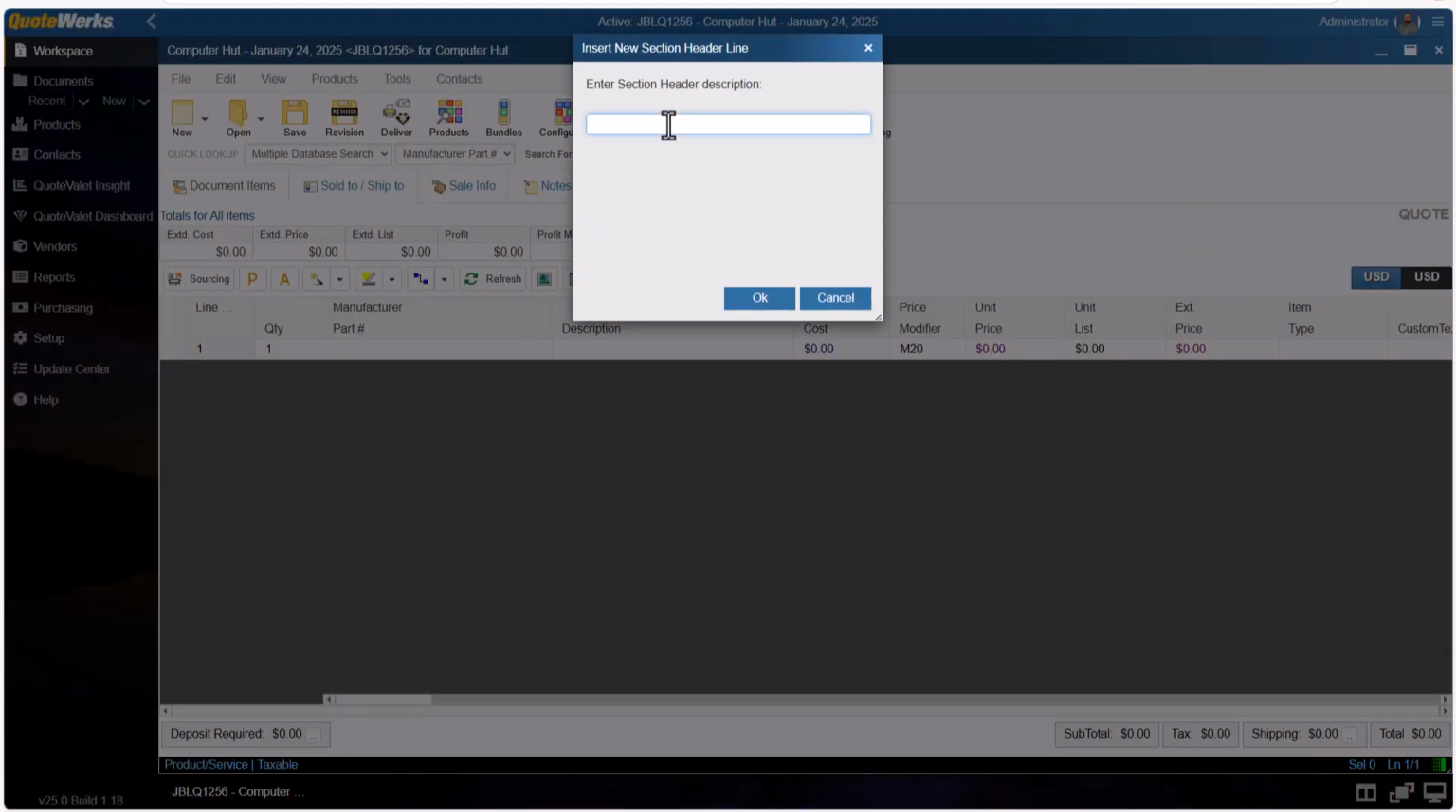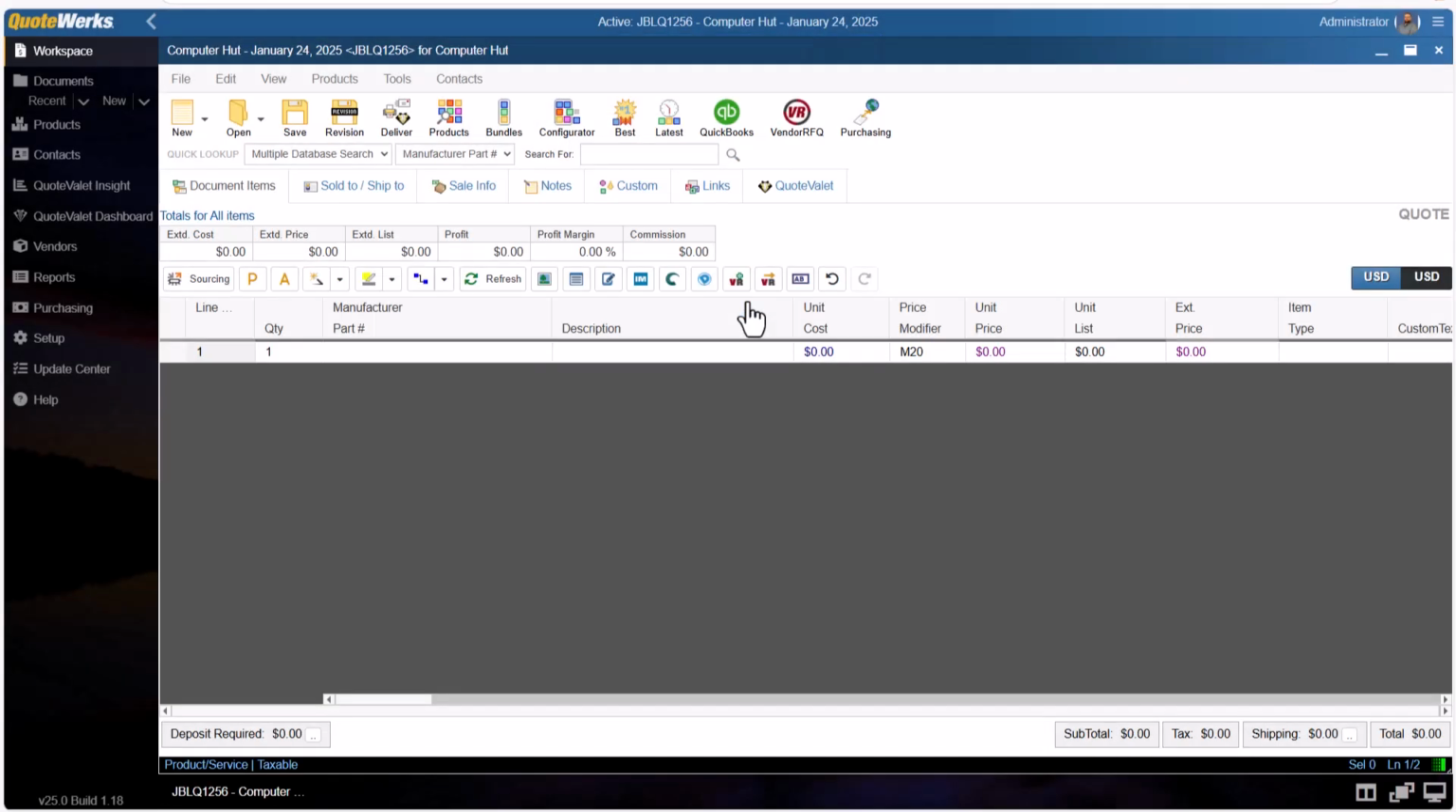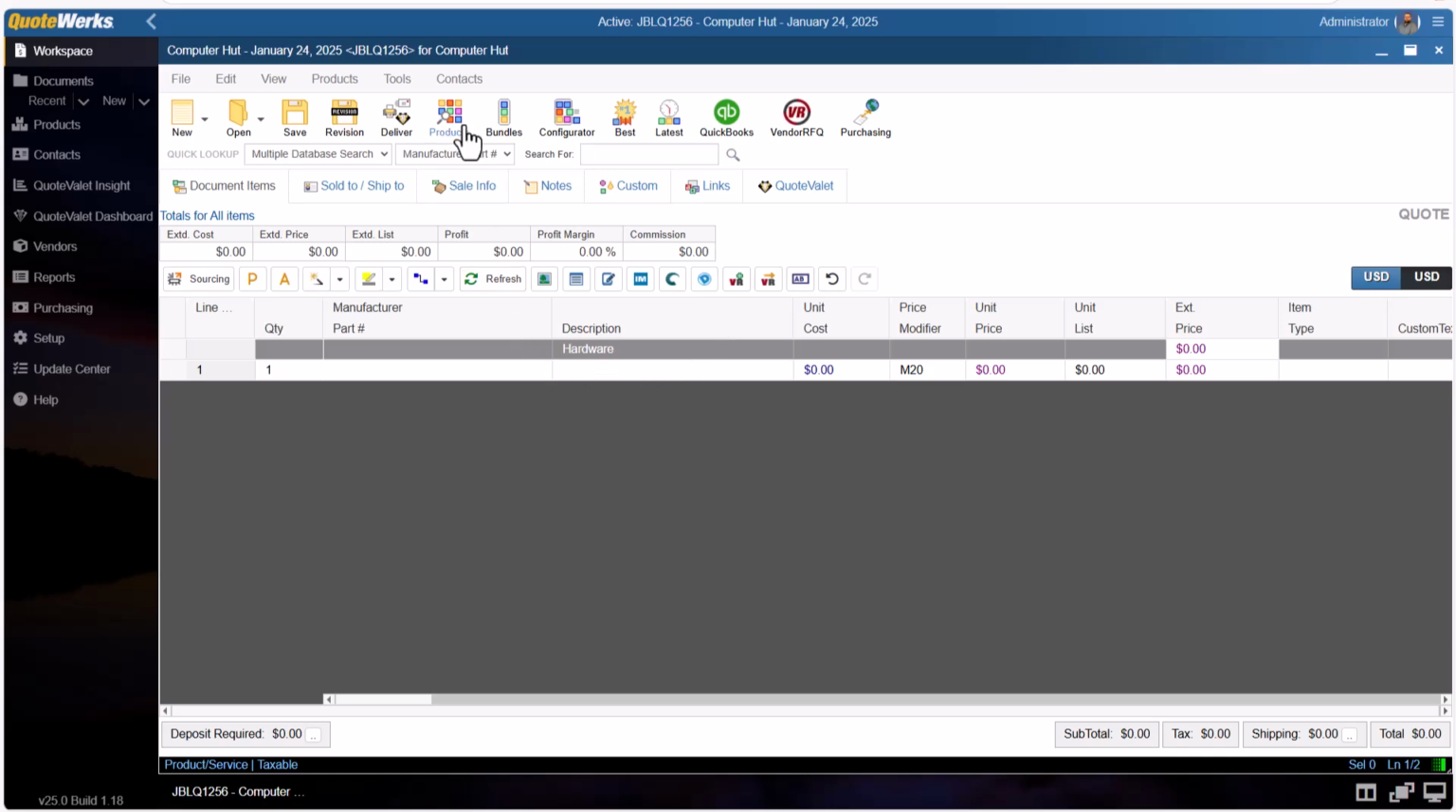QuoteWerks will ask you to name the section header, and I am able to simply type the name of the section header. Just a reminder, this name is defaulted to be customer-facing, so you want to make sure it's a good description of what products and services are under that section. For my example, I'm going to put hardware and click OK to save. I'll go ahead and add some Cisco switches to my quote for my customer to choose from.